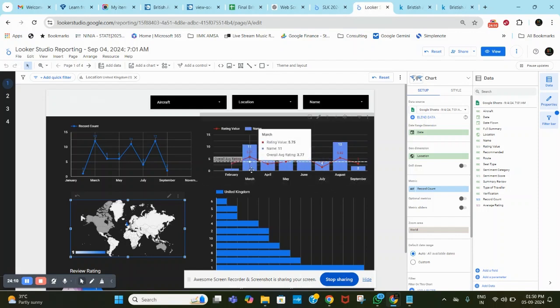This is the number of reviews that has come, and this is the rating. If you can see March, the rating value is higher. You can see here in February the rating value is just 3. You can increase the value to 5.73 out of 10, and the rating of August is way above the average overall rating, that is 5.42, and there are 12 reviews that came, and all these things.